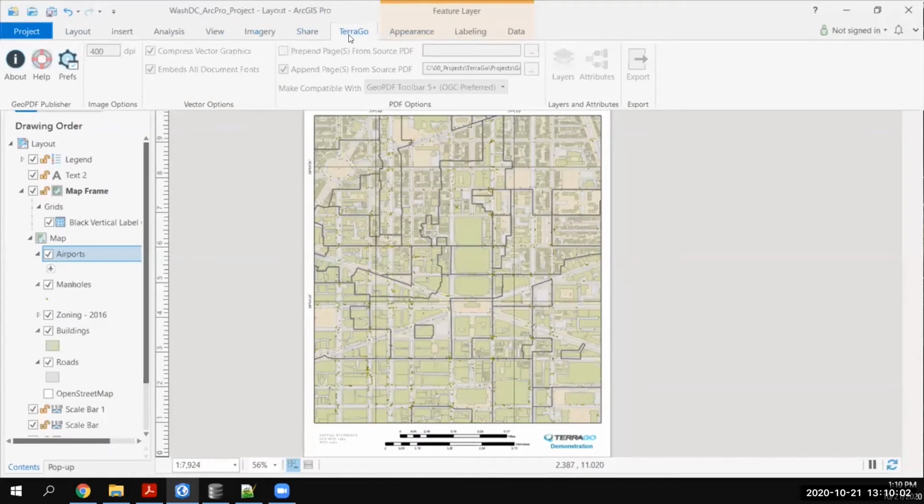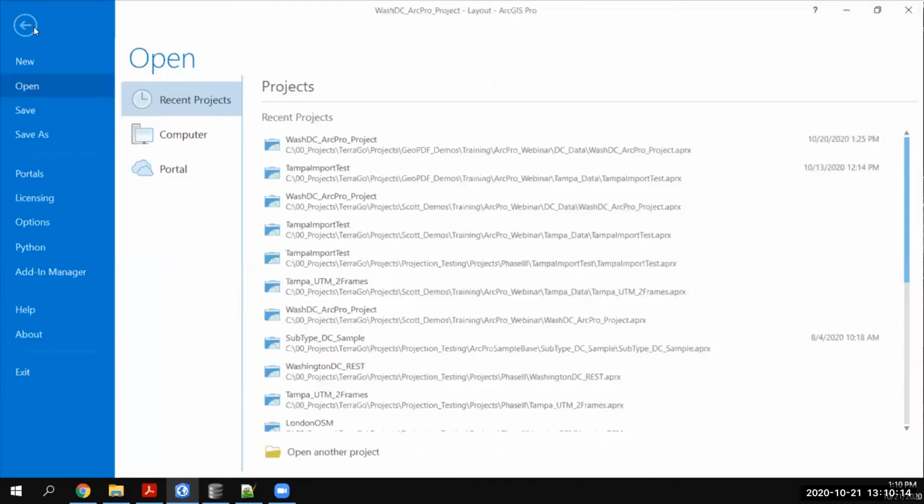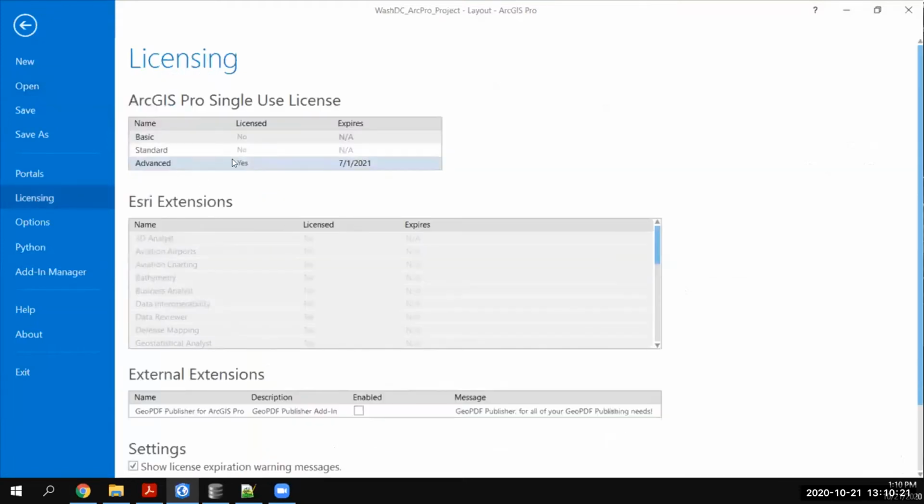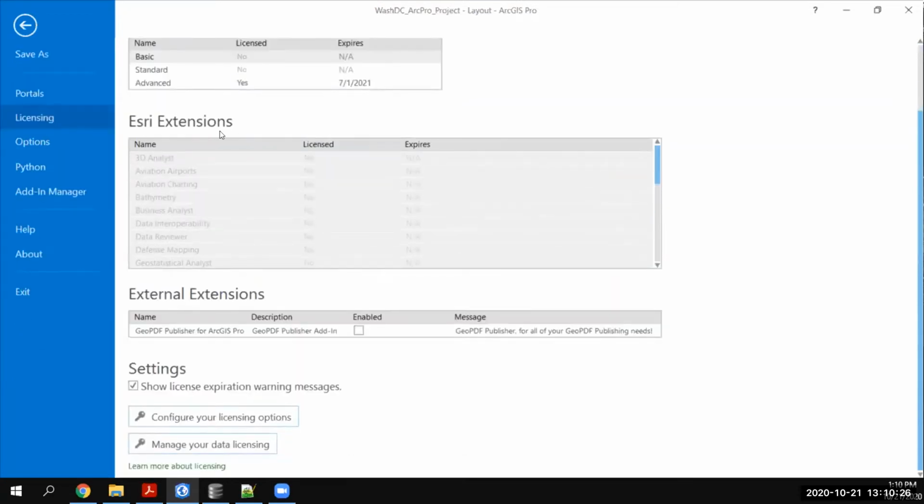When you first install our software and you open it up, you might find that it's grayed out. And in that instance, you still need to enable it. So if you go back over to the Projects tab and you scroll down to a place called Licensing, it's going to talk a little bit about what license you're using for Arc Pro, some extensions that may or may not be available to you. And then where it says external extensions, you've got the GeoPDF Publisher, and you just want to enable that.